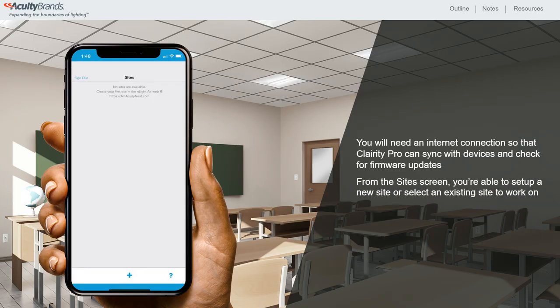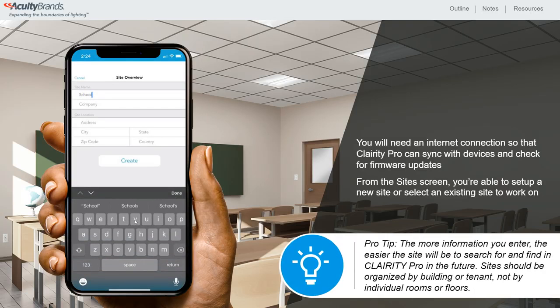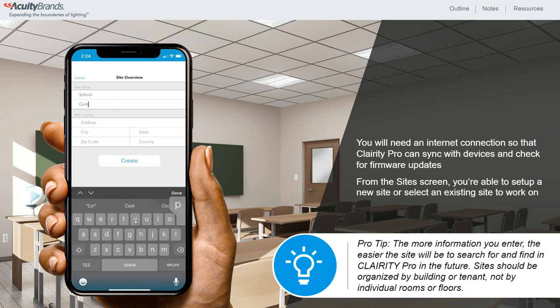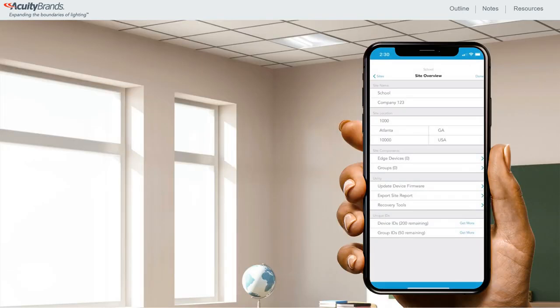To continue working in an existing site, you would select it here. If you don't have any sites created yet, you'll need to create a new site. To do this, navigate to the site screen and click on the plus sign at the bottom of the screen and enter the information about the site you're working on, then tap Create. Pro tip: the more information you enter, the easier the site will be to search for and find in Clairity Pro in the future.